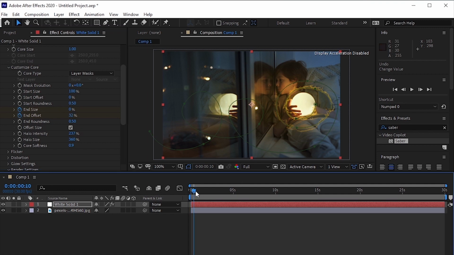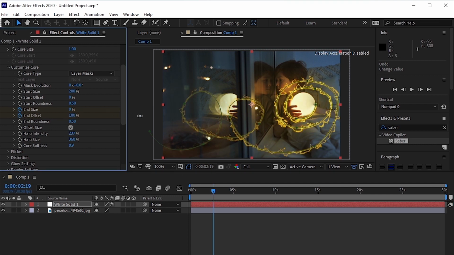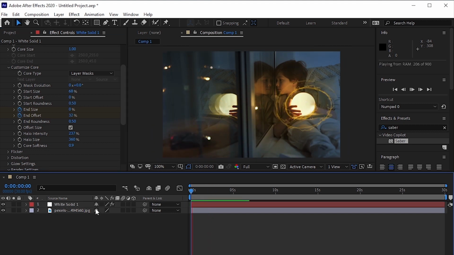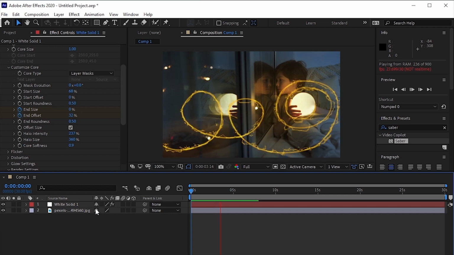Move forward a few frames. Then change End Size to 100 and End Offset to 100. Congratulations, your animation is complete. The Saber plugin offers endless creative possibilities.